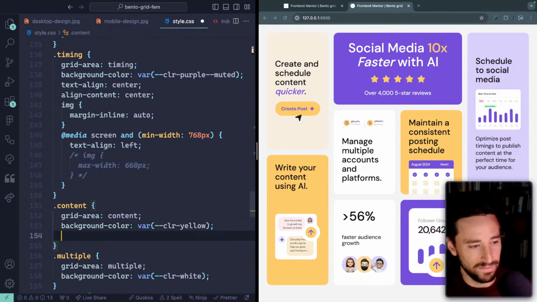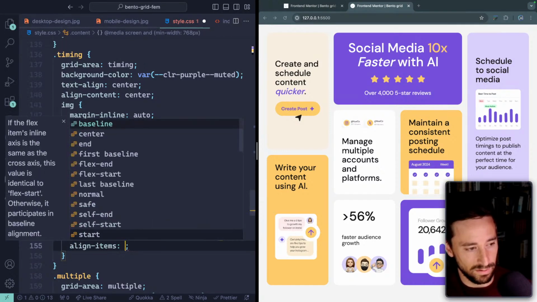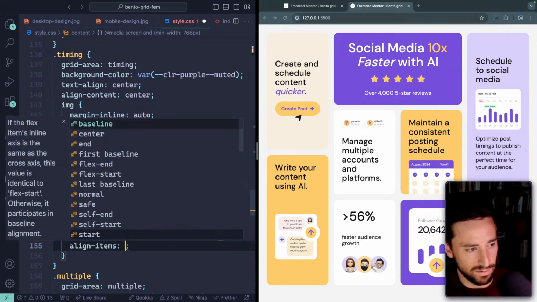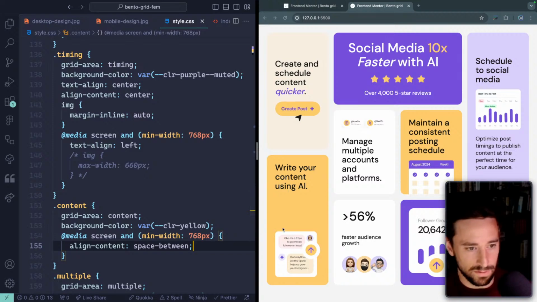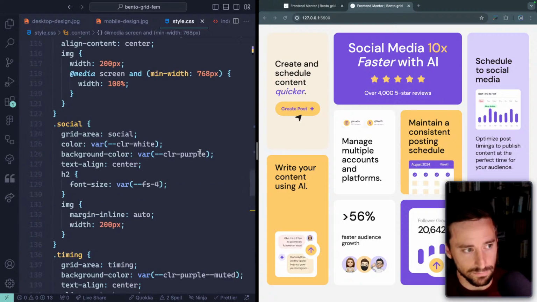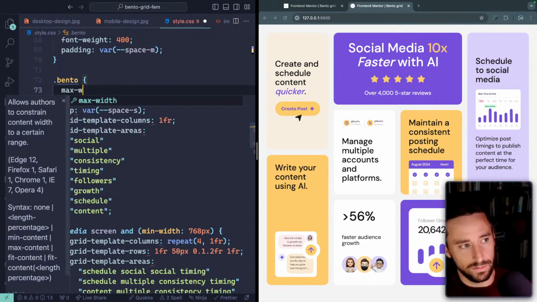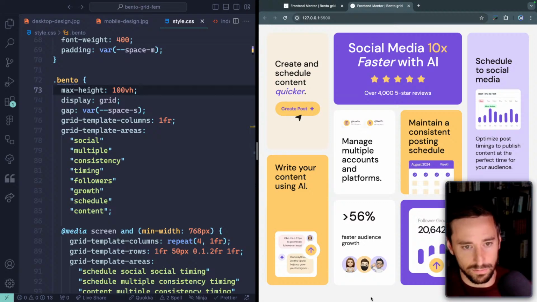Content. I'll say media. I'll say justify, align items, space between. What am I thinking? Align content, space between. Seems a little weird. I should probably have some kind of max height on this, but I think I took that off, right? Yeah. It doesn't really change anything.